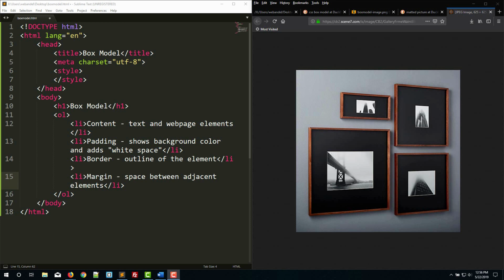I like to compare the box model to framing pictures. So in this image, we have a couple of different photographs that have been framed. So in this example, the actual photos themselves would be the elements in this comparison. And then the mats that are around them would be the padding. So that would allow for you to set the background color if there was going to be one. And then the frames would be the border.